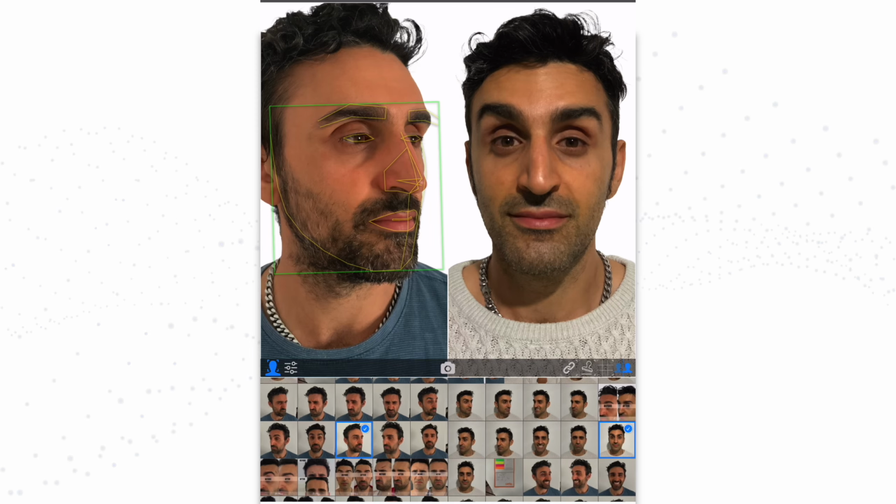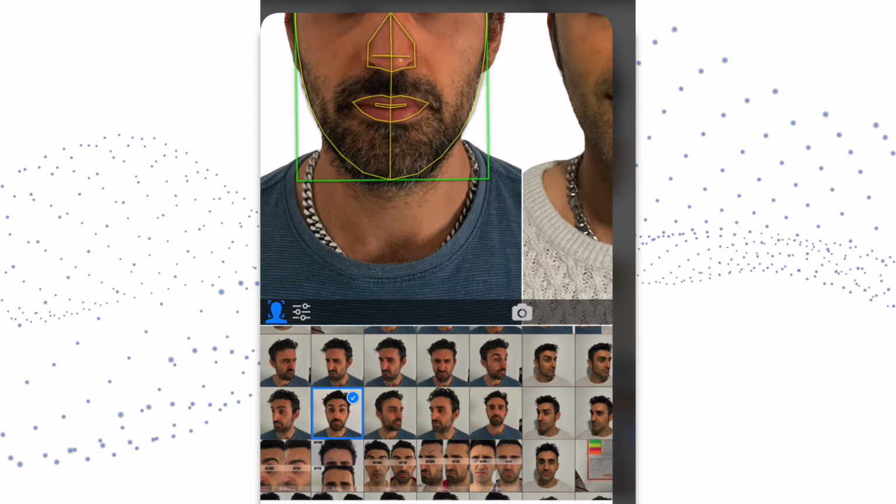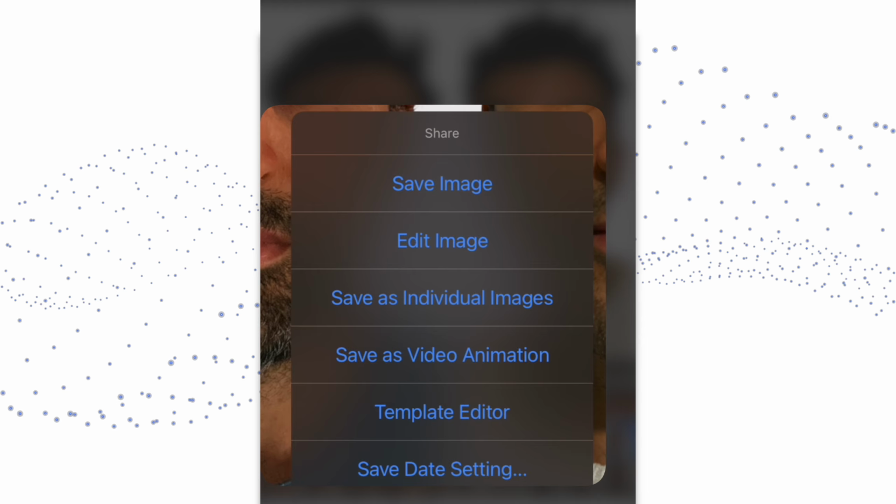Welcome. In this video, we demonstrate how to edit a photo on Treatment Pad. Select the photos that you wish to edit. Then press the share icon on the top right menu and click Edit Image.